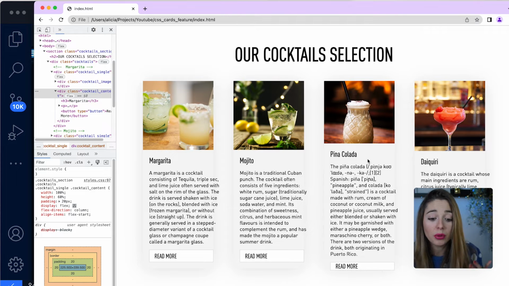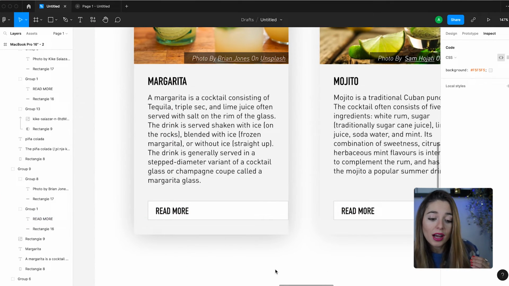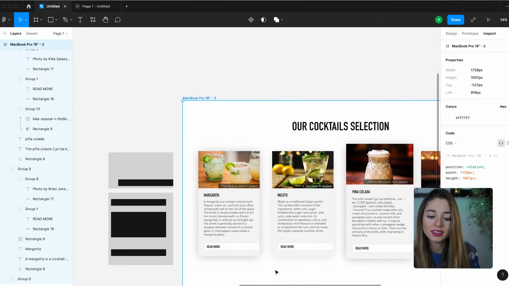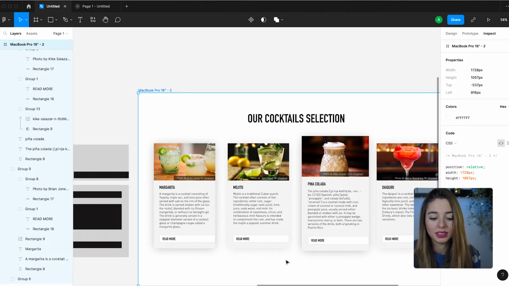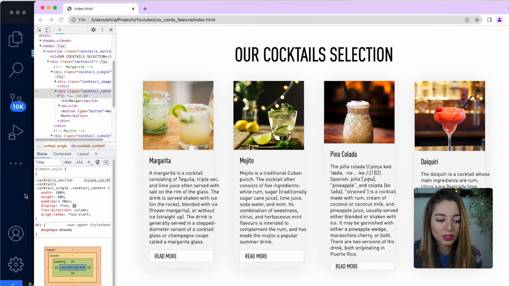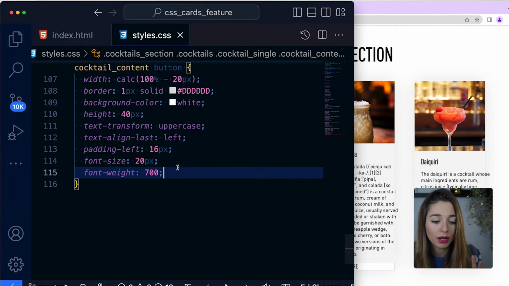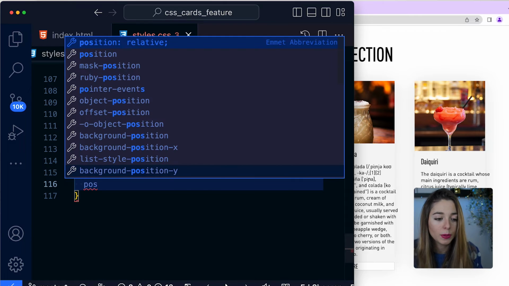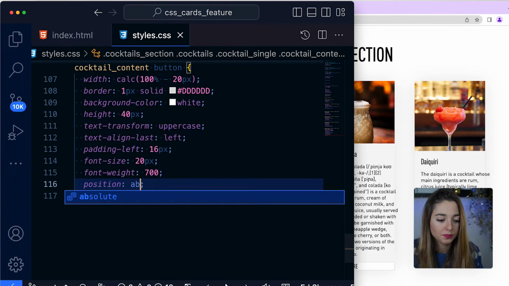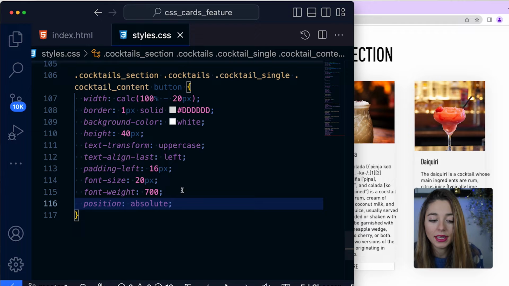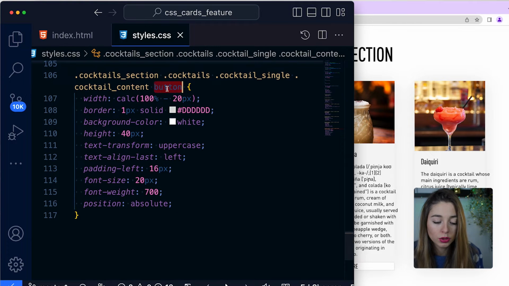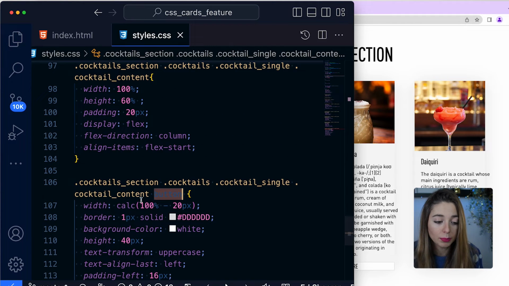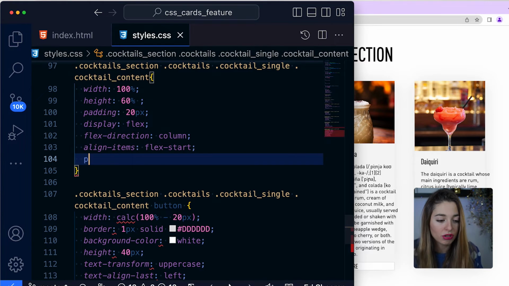fit within our card. So we need to make a few changes to have a fixed height text and the button in the same position. So to do that, I'm going to do two things. One, in the button, I'm going to say position absolute. And every time that I add a position absolute to an element, I need to ensure that the parent, in this case cocktail content, has a position relative. Okay?